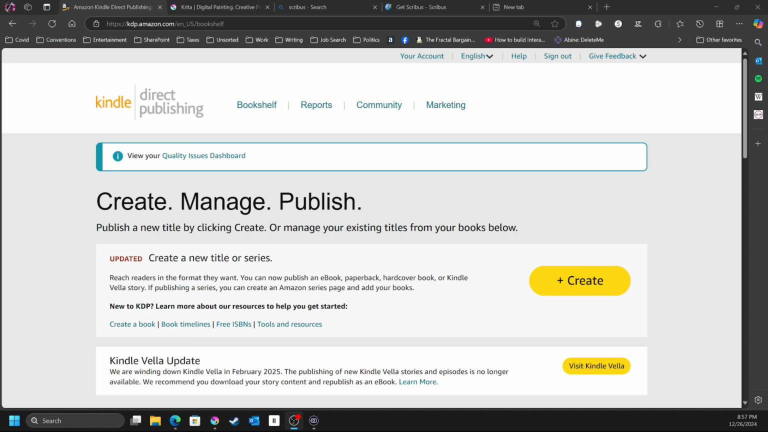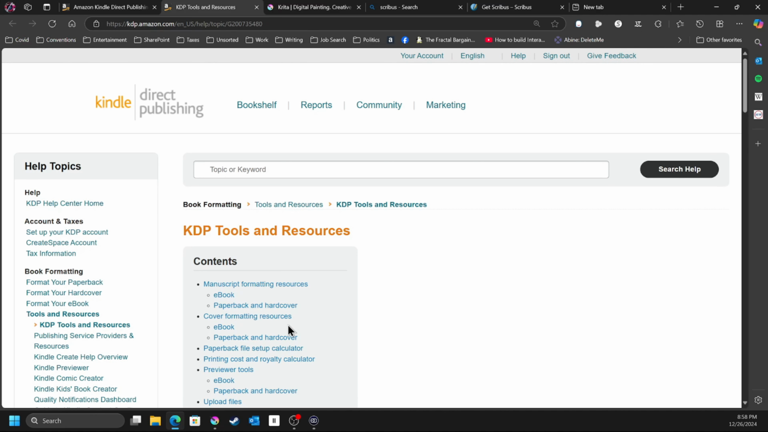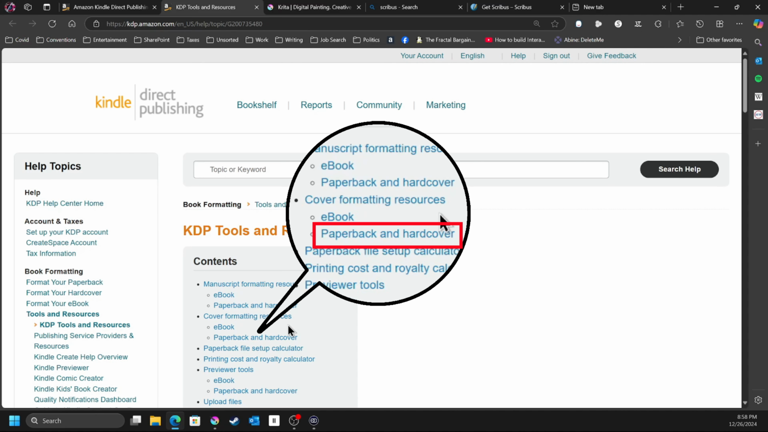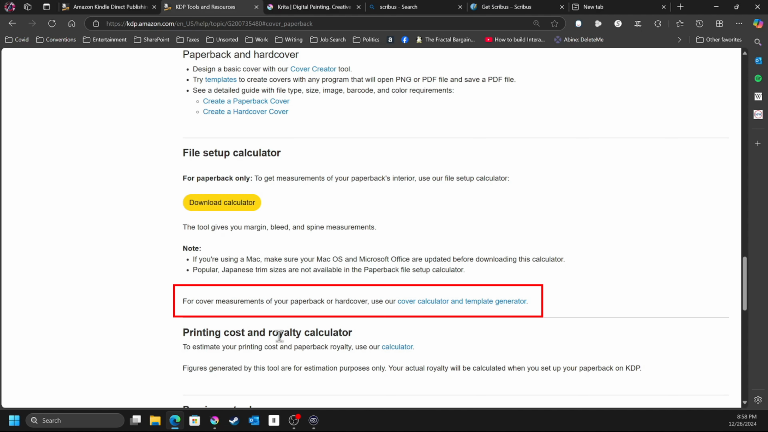So the template is found on the KDP Tools and Resource site, which you can access from the KDP homepage. And I'll show you how to get there, but I'm also going to put a link to it down below. So what we're going to do here on this homepage is we're going to locate the link that says Tools and Resources and click on it. And you're going to have a whole bunch of stuff right away. You'll see a lot of categories, but we're looking for the paperback and hardcover category. And you can click on that or scroll down until you get to it. And we're going to go to the Use the Cover Calculator and Template Generator, which is right here. You can see it right there. And you just click on that.